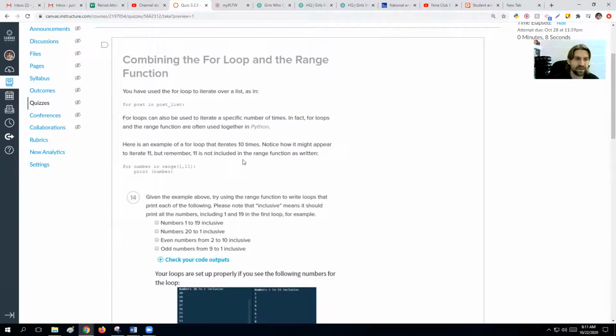All right, so combining the for loop and the range function, and this is used a lot of times in Python. So you have used the for loop to iterate a list, as in for every post in the list or for every answer in an answer key. For loops can also be used to iterate a specific number of times. In fact, for loops and the range function are often used together in Python.